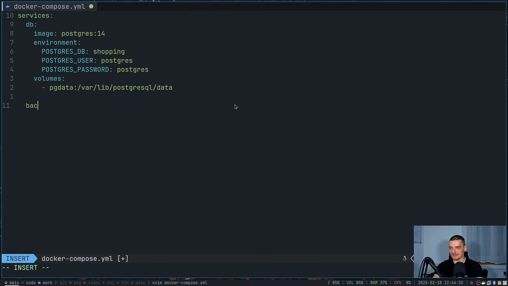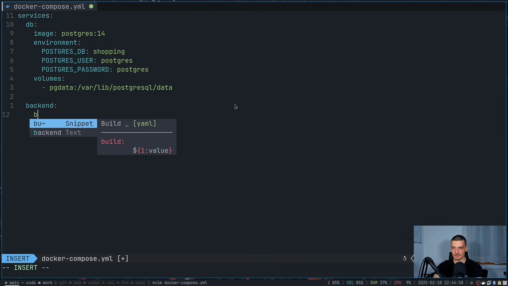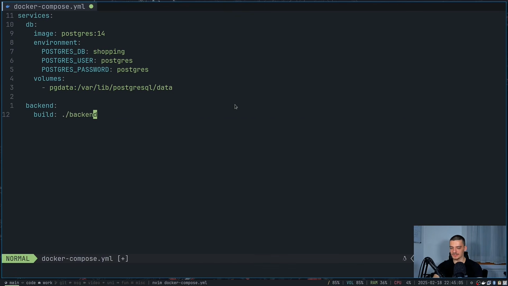Then we're going to define the backend. The backend is going to be built by going into the backend directory, so ./backend, like this. We're going to also specify an image here, but this image is not for pulling from Docker Hub, it's for pushing to Docker Hub, because once this works we're going to push that to Docker Hub so you guys at home can pull it and play around with it. I'm going to push it publicly, so all you have to do in the end is pull it from Docker Hub and run it, and no setup needed. If you have Docker, it's going to work.